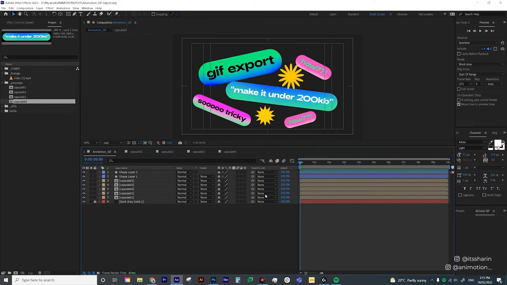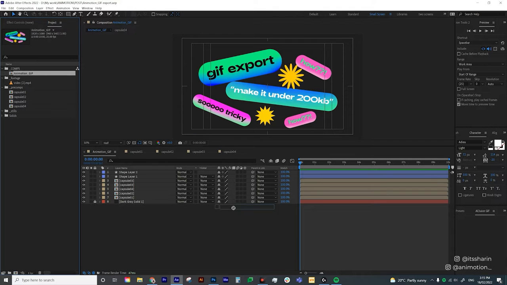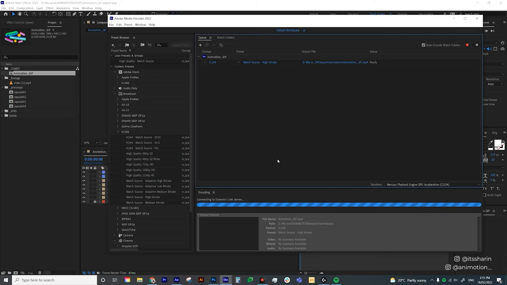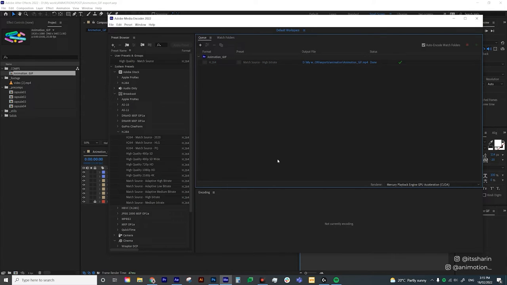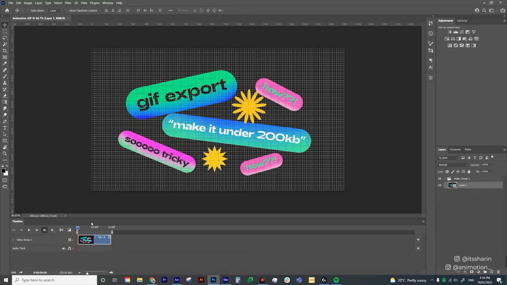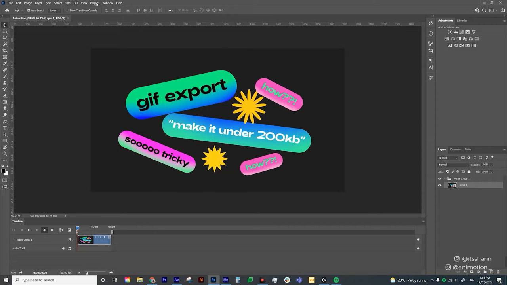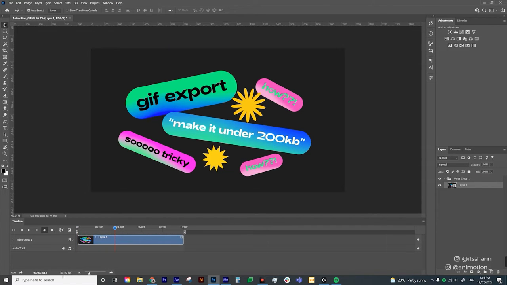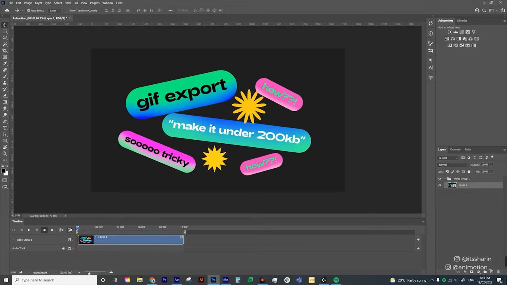Basically, I have this 10 seconds animation and I'm just gonna export this file as an MP4. I'm just gonna leave it as match source high bitrate. Great, so that's done. The next thing you wanna do is to open Photoshop. Then find your MP4 file and hit open. As you can see here, I already have a timeline. If you don't have it, you can go to window and then hit timeline right here. At the moment, our FPS is 25 and we'll just leave it like that for now.